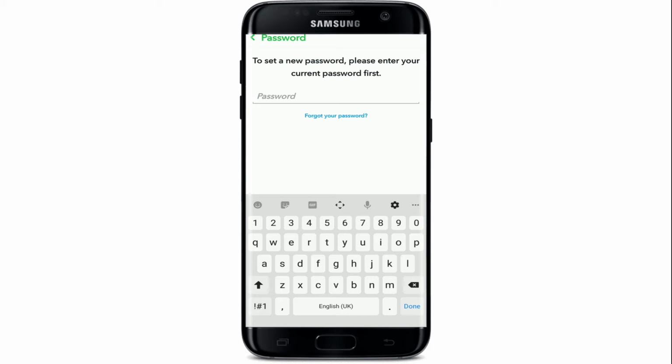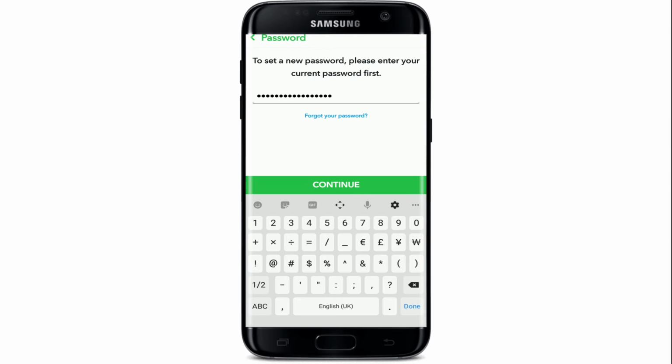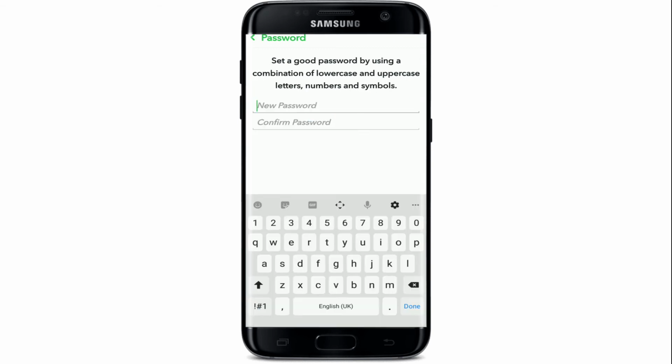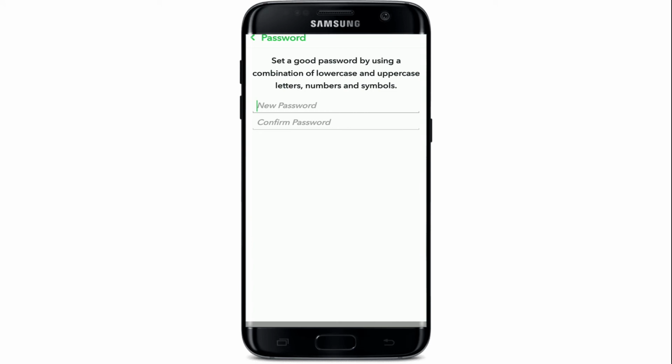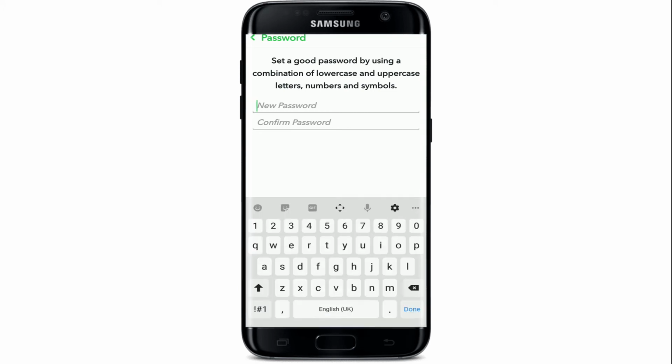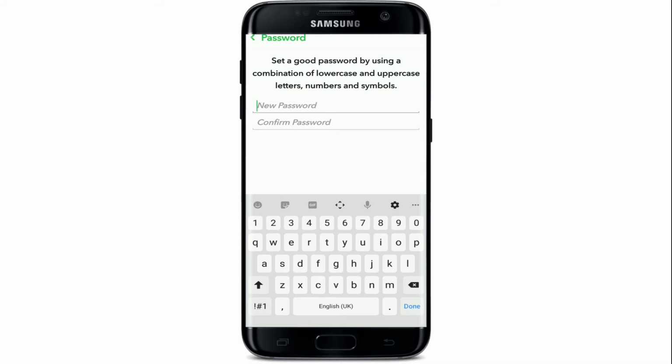To set a new password, you'll need to first enter your current password for your Snapchat account. In case you've forgotten your password, you can tap on Forgot Your Password link and follow the instructions. Once you've entered your password, tap on Continue, and soon after you do that, you'll end up in the next page where you can enter your new password and confirm the password by typing it again in order to change it. Go ahead and type in a new password you want to change to.